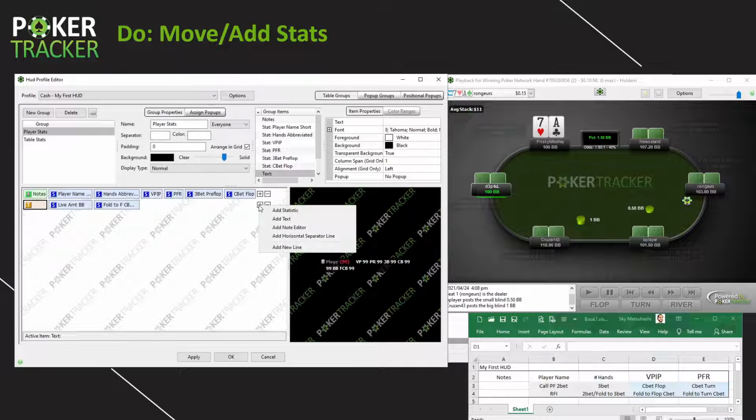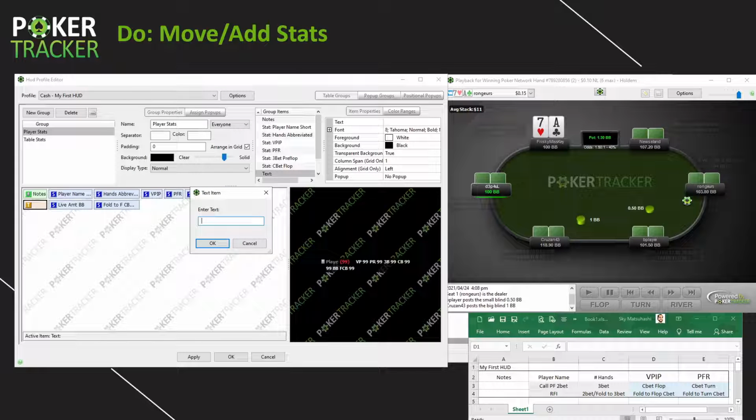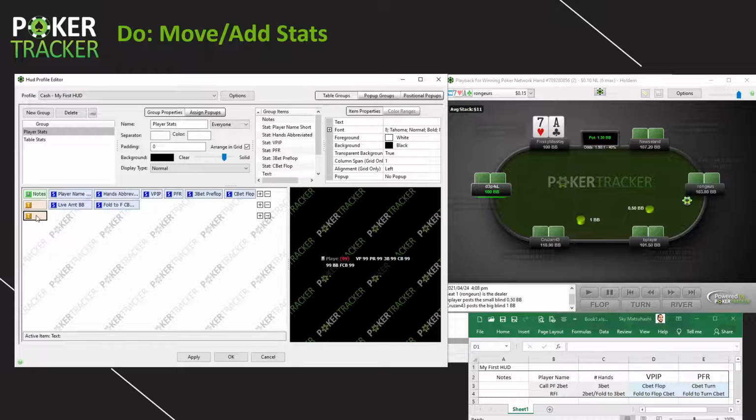So let's hit the plus, add a new line that gives us a third line down below, and let's repeat the process. Plus, add text, space bar, okay, and then bam, there's that. Now you can't see it right now because there's no stats on this third line, but there are 2 blank spaces directly below the note editor. So what's up next? Call preflop 2-bet, then 3-bet.